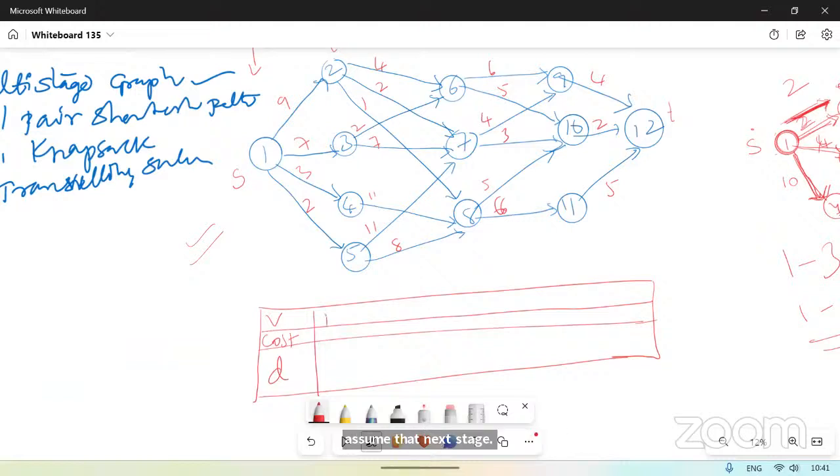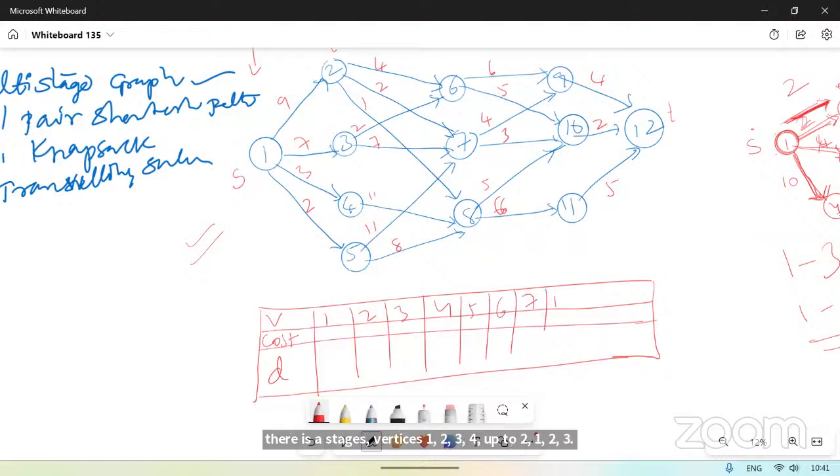So there are vertices 1, 2, 3, 4 up to 12. 1, 2, 3, 4, 5, 6. Total 12 vertices, or we can say 12 edges.